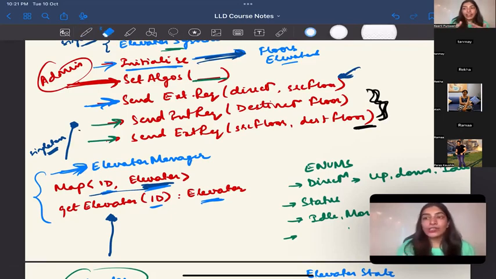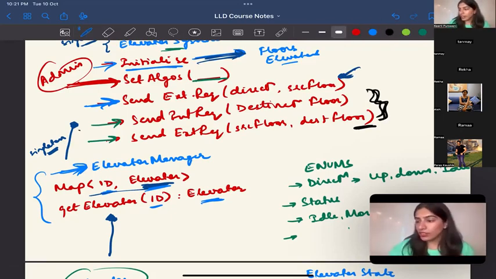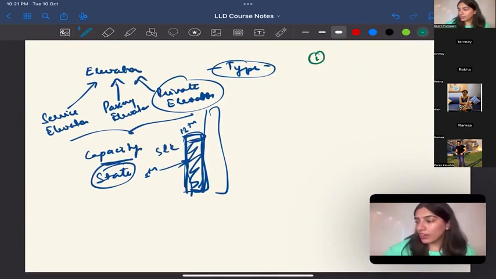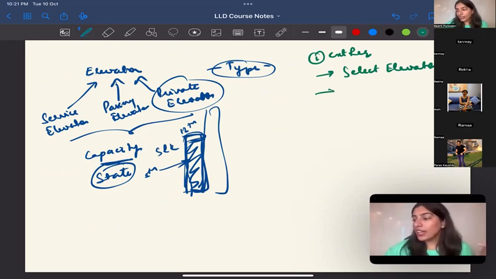First, I have to select which elevator is going to come, right? So if I have an external request, there are two things that I have to do. Firstly, I have to select the elevator, which one is going to come. Then I have to tell that elevator, okay, you start moving. See, until I have this elevator, I cannot really tell who the controller is, correct?